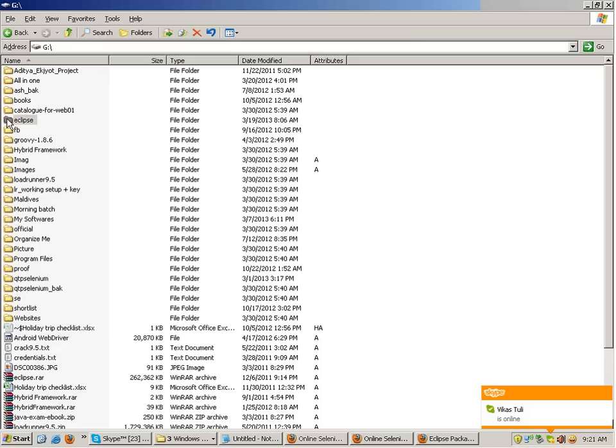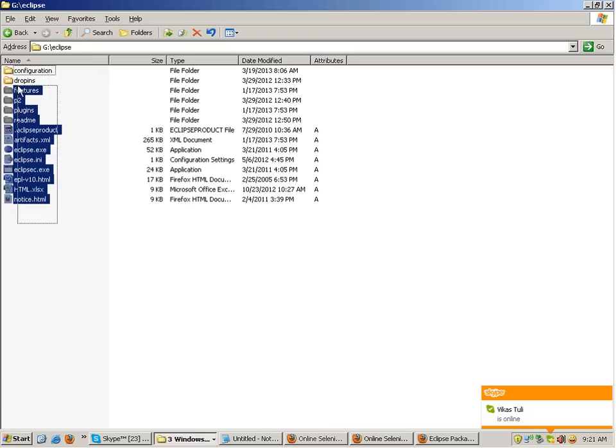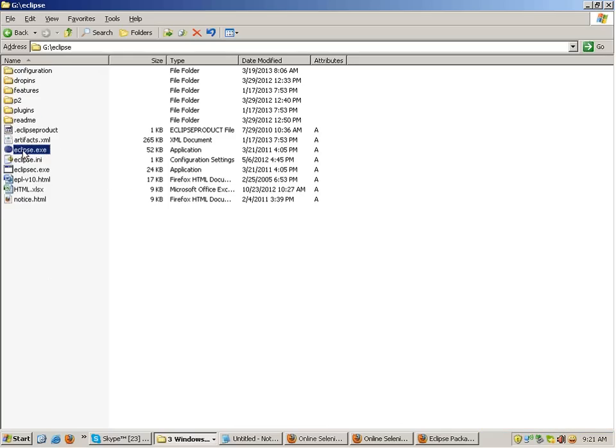Once you download Eclipse, you get a folder like this. If you open the folder, this will be eclipse.exe. Fine. And okay, a question is being asked: why am I downloading Indigo Eclipse?